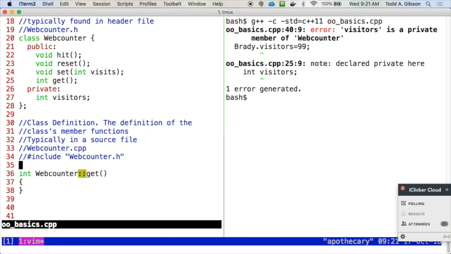And note that the name of the class in the 2 colons butts up against the name of the function. An early mistake folks make is to put it right at the beginning of the line against the type. It doesn't go there. The information you're trying to describe to the compiler is where the function name belongs. That function is part of Webcounter, so that's why that appears there. So that's the purpose of the 2 colons.